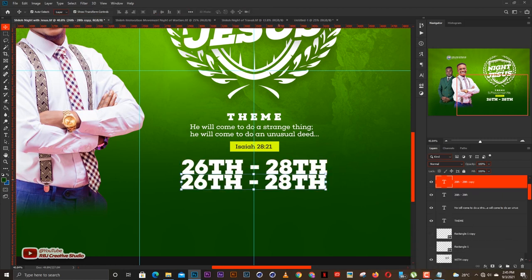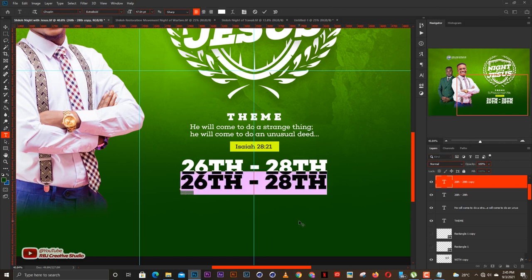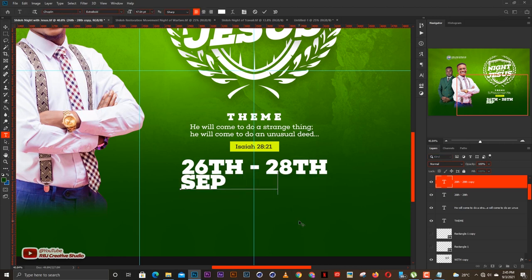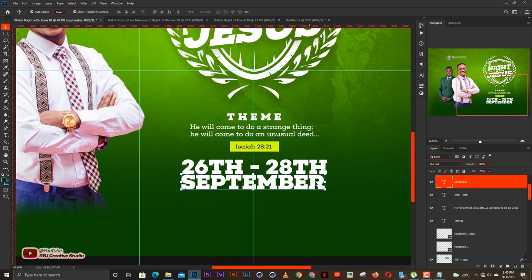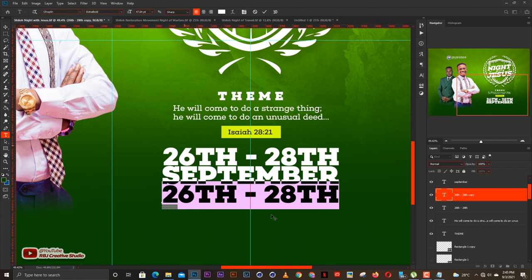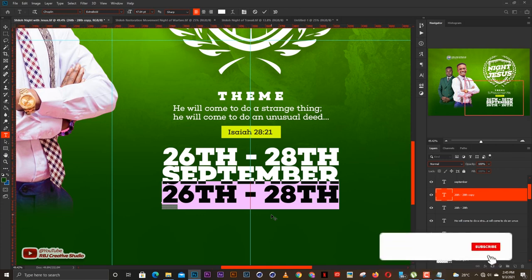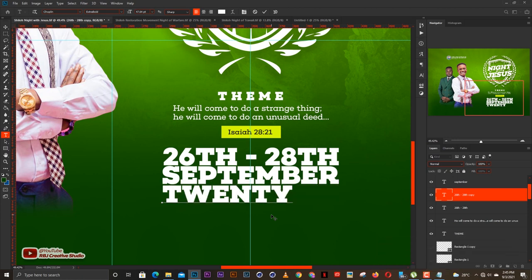Then after that, duplicate and type in September, so September like so, and make sure it's aligned with the date, and bring in the 2021. So you see the 2021 actually can shorten us, but that is one thing we can also do. You can just type in 20 in words like this and just add 21 as the numbers.